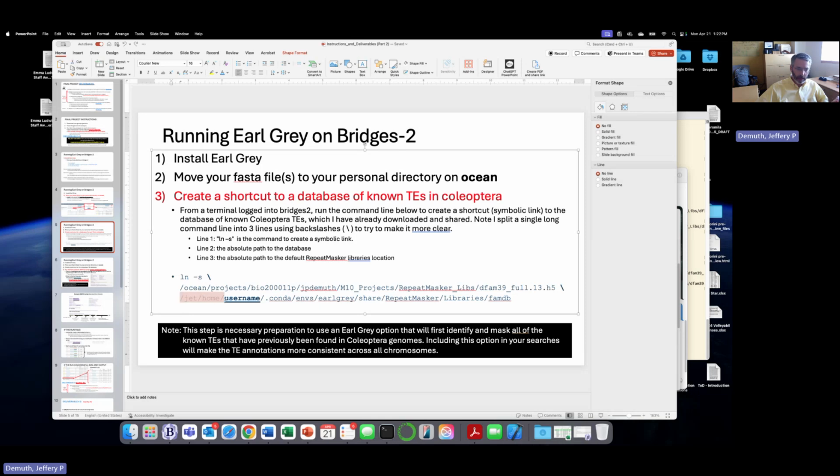And this last line is saying where to put the link. And so this is going to go in your Earl Grey installation. So here, the only thing you need to change is this should be your username. So top one, that's the database. I've already downloaded it. It's in my directory, nothing to change there.